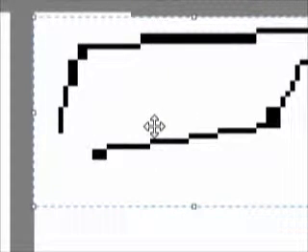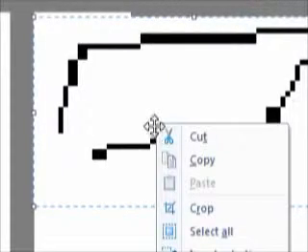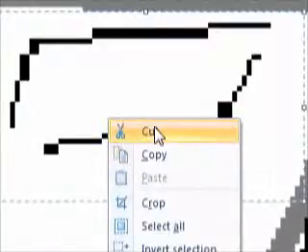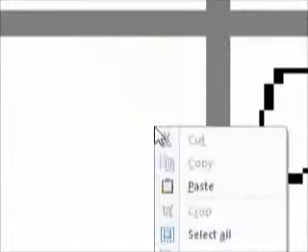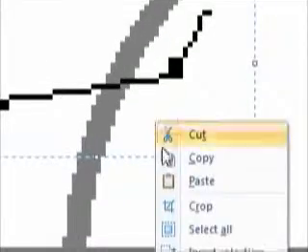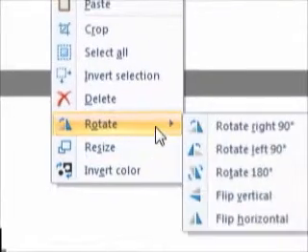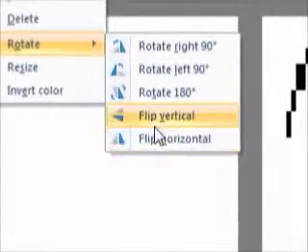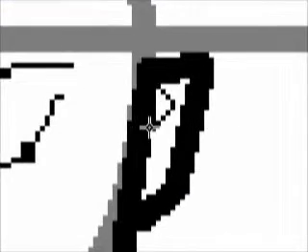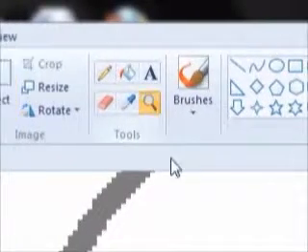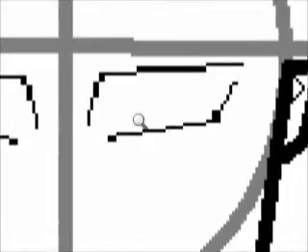Okay, so now we want to make sure the eye looks exactly the same on the other side, since it's so squarish. So what we're going to do is copy, right-click to paste. You're going to come up here, rotate, and it also has flip. And you're going to flip it horizontally, not vertically, but horizontally. Okay, now we're going to select it and move it down right about there. There we go. There's your eyes, or at least part of it.